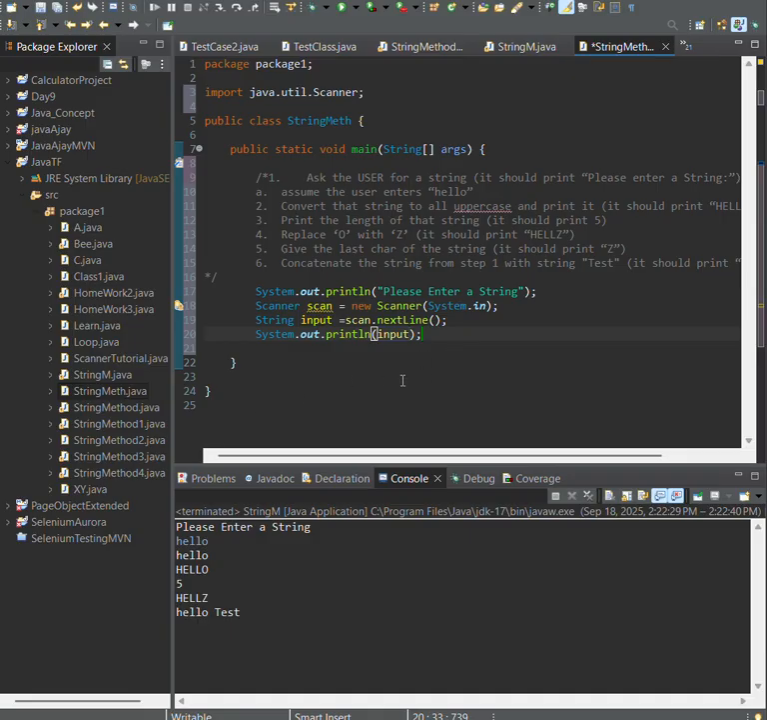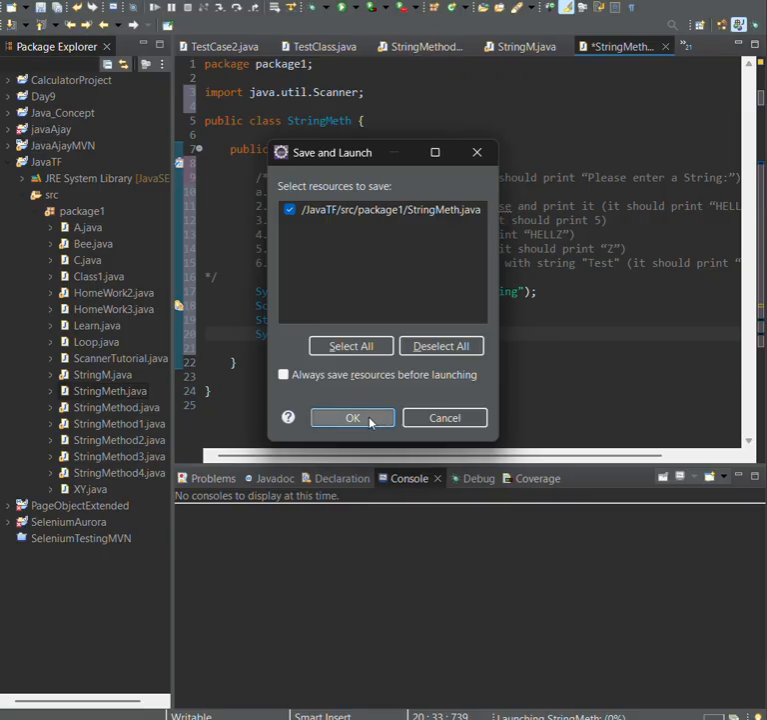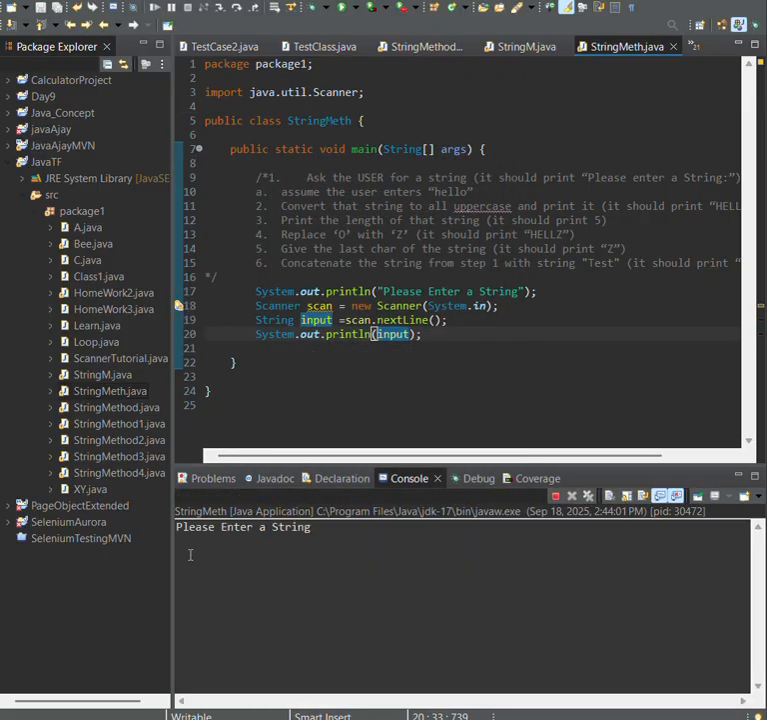So let's run the program up to this point. Java application, okay, and it is asking please enter a string. Suppose I put hello in here, and it will print hello.